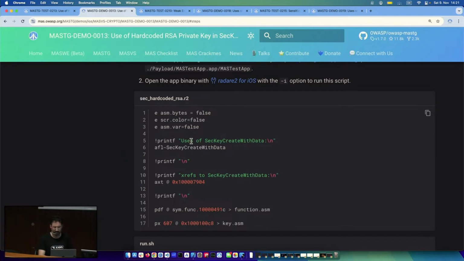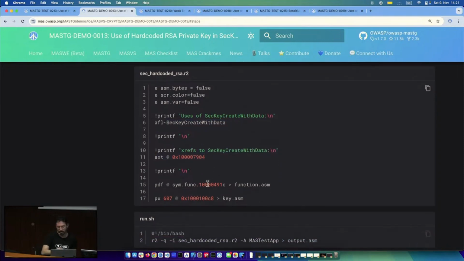So we're going to first search for the uses of specifically what was mentioned in the test. This is a demo that is specifically for this. We have another demo for Common Crypto, and we might have a demo for Common Crypto but with another tool, so we can have all these combinations, so you can also learn to do the same thing with different tools. And then we search for the cross-references, and then we're going to just print the function to a file, and we also could find the key, the hard-coded key, so we are going to also store that.